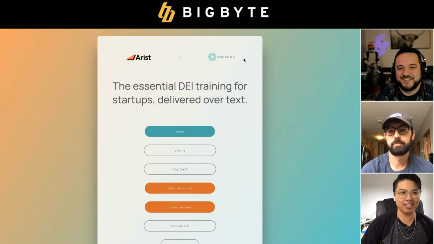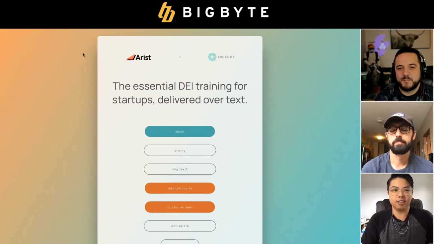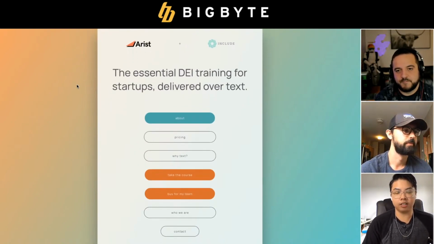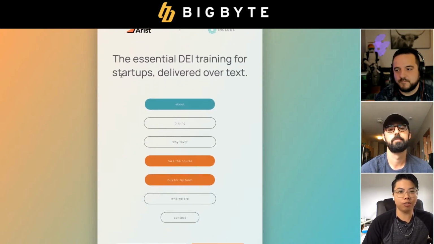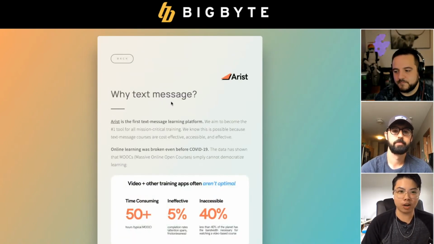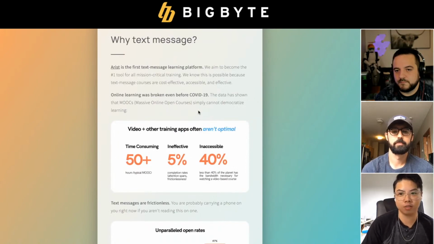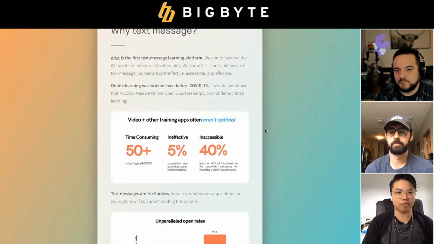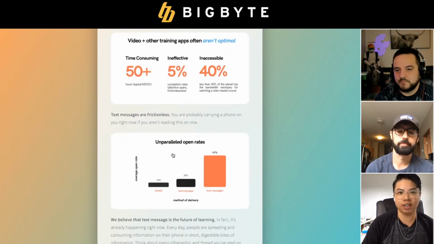Next, I found this. It's a DEI training. It's geared towards startups just because it's easy to implement and it's fairly cost effective. But the whole thing is delivered over text message. So if you go and you see, why are we doing this in text message? They actually have some really good stats and information on video training.